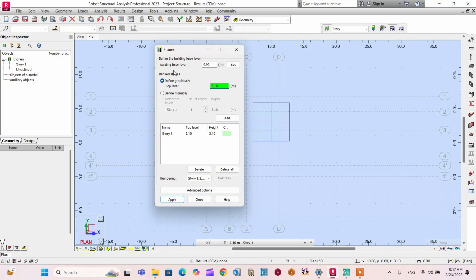So from here, building base level, that is a depth of foundation, that is 3.1 plus 2 meter, that is 5.1 meter to the negative direction from normal ground levels. So make it set. After that, you have to define all your data manually.